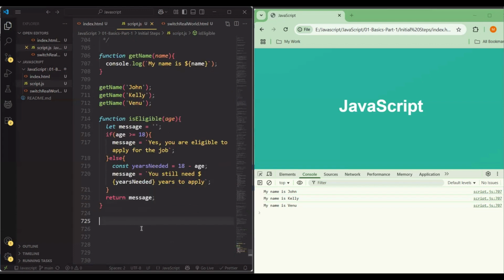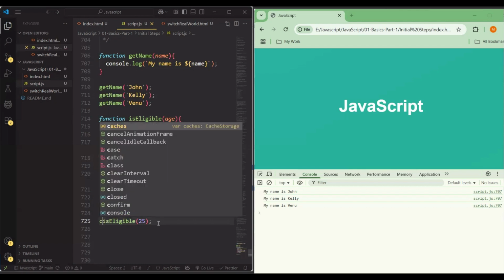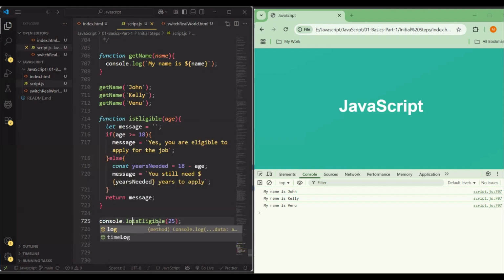Let me call the function with a 25 year old person trying to apply for a job. Let me rerun the code here. The reason we are not getting anything is because we're not calling the log function here. We're just simply calling the function, right? Let's wrap this in a console.log statement. Now this gets perfectly printed.